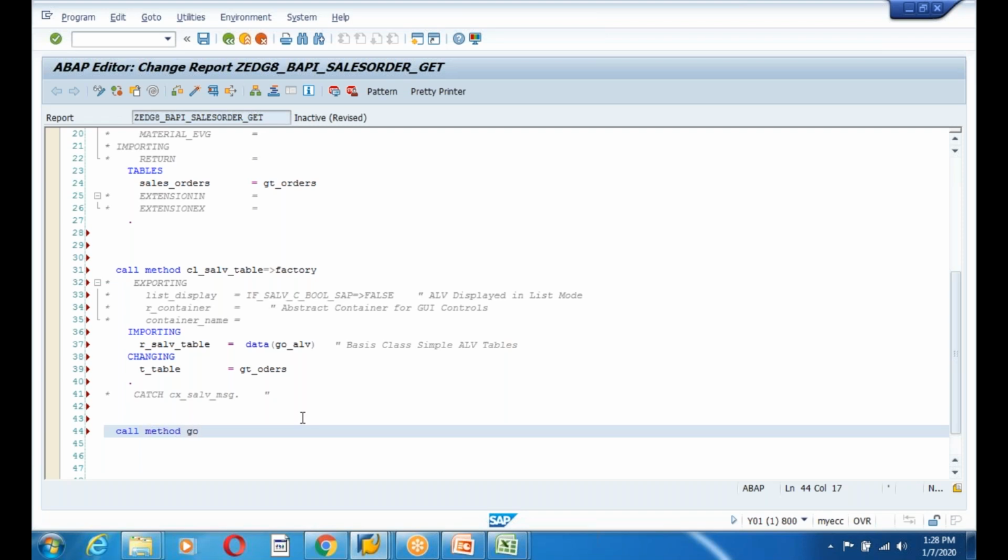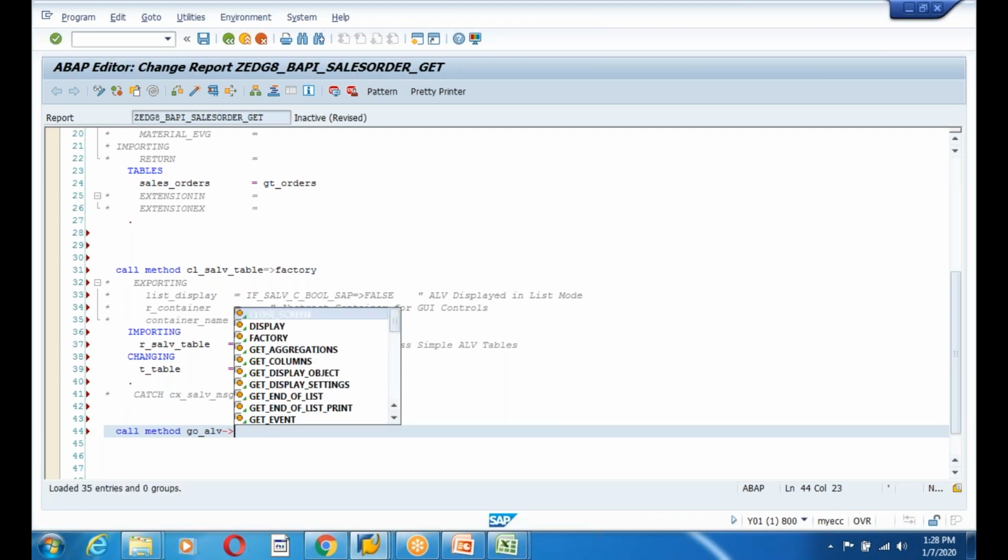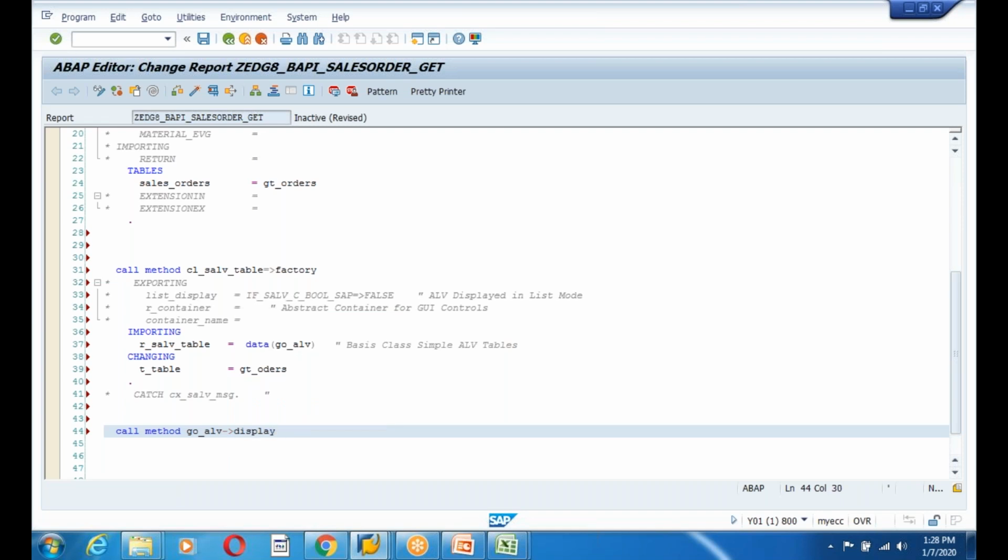I will use the object geo_ALV, and since it's an object, an instance, I need to use the arrow and display. That's it. Simple, guys. No need to build a field catalog. No need to build anything. It's an object-oriented approach. Simple.